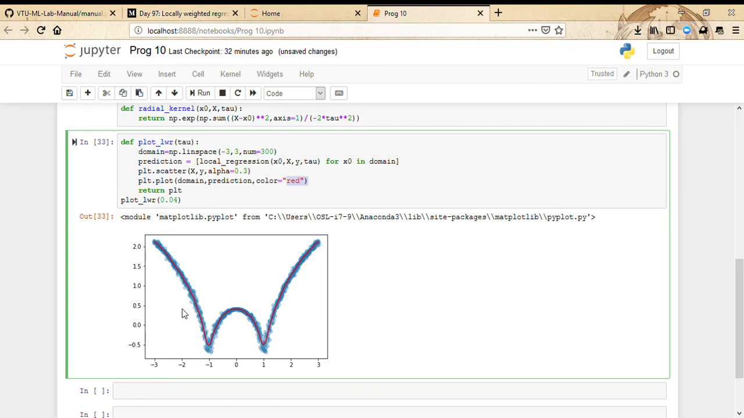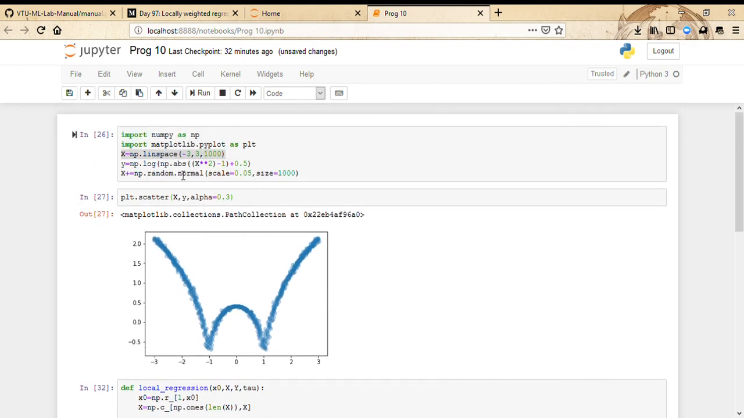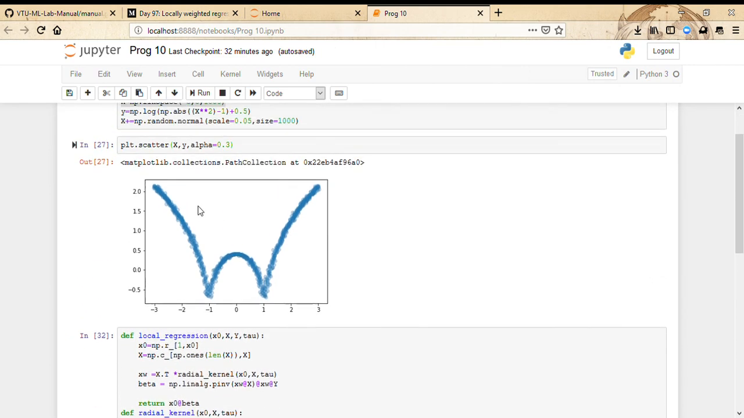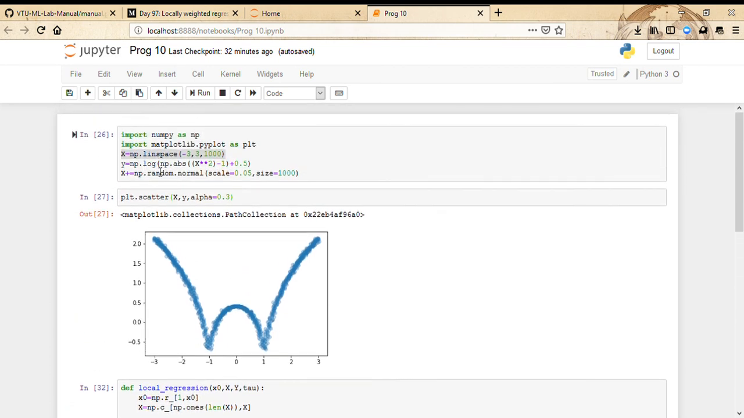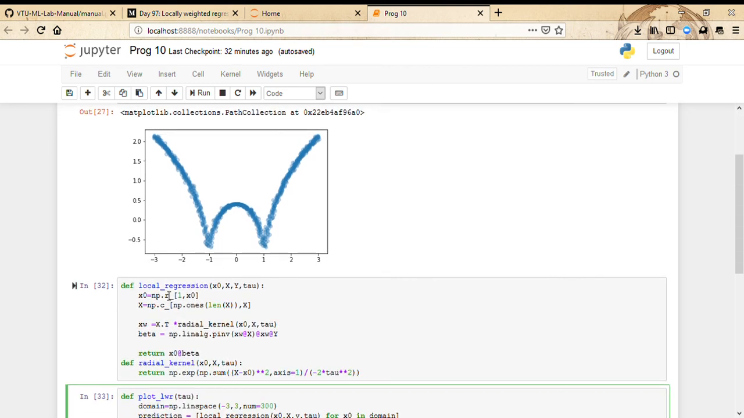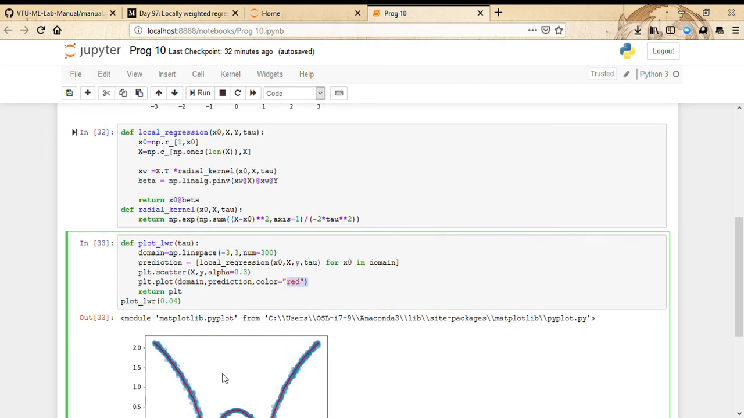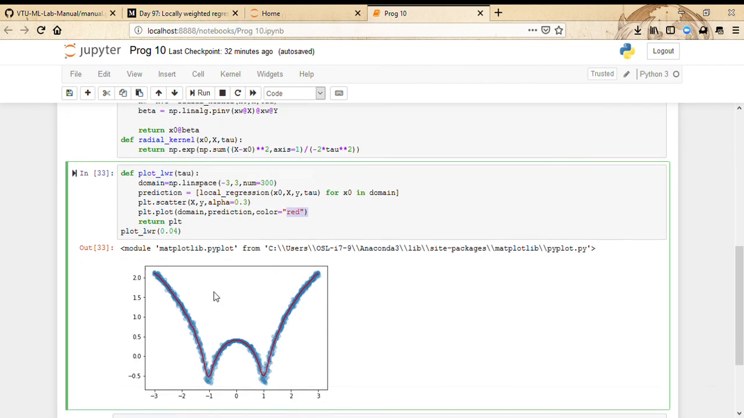So quick recap on what we did: we created the data, a linspace from -3 to +3, which puts it in x, and y is a function of x, which is x squared minus 1 plus 0.5. We have our x and y. We are plotting it to see how it looks. You can add some noise to make it not very predictable. And once we have that, we create our local regression and the radial kernel. The radial kernel is given by minus (x minus x naught) whole square by minus 2 times tau whole square. Then we just plot it for new 300 numbers. We are going to predict by calling our function and see how it performs. And this is the output.